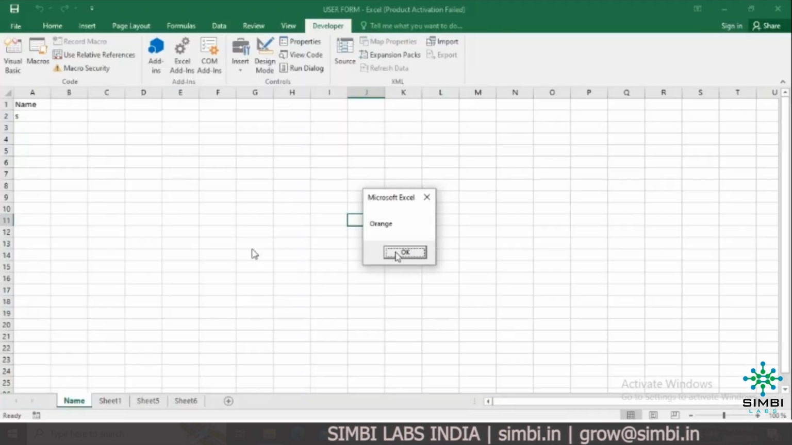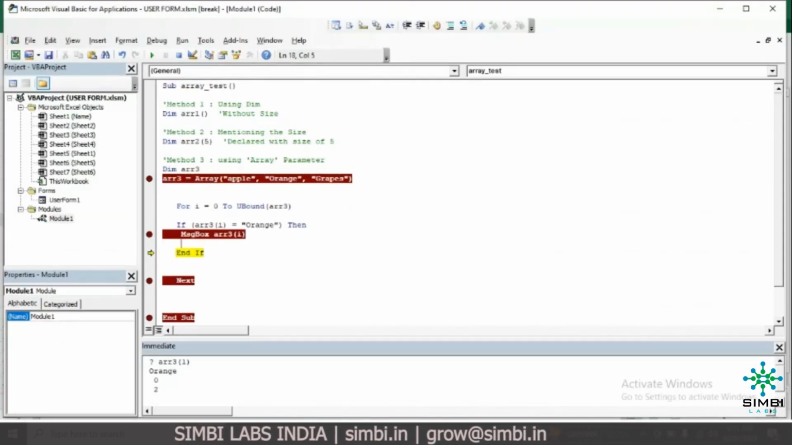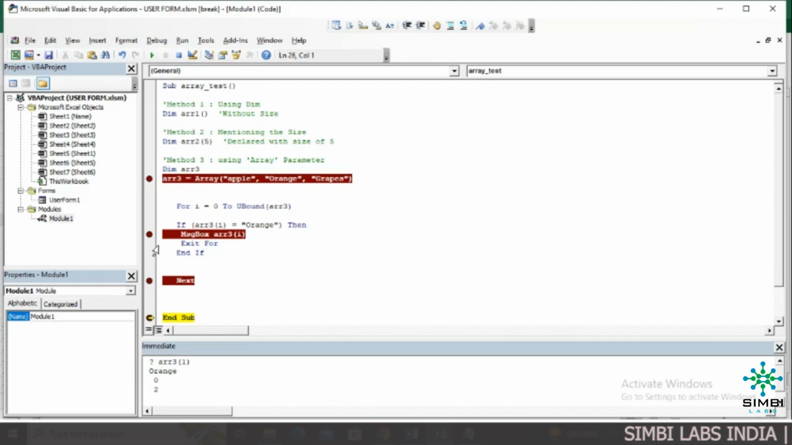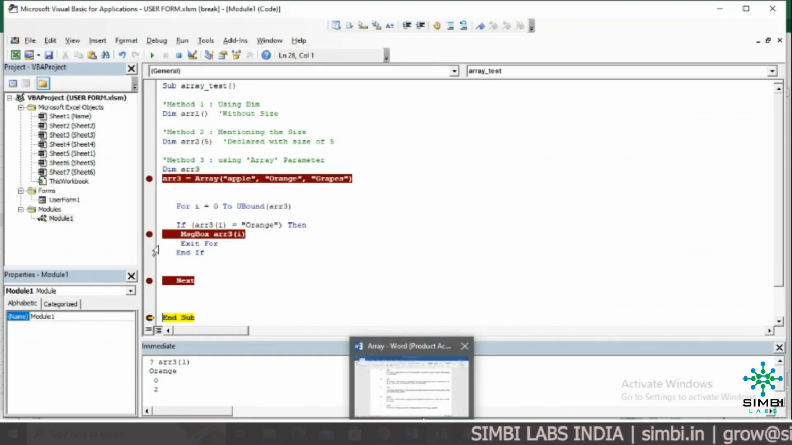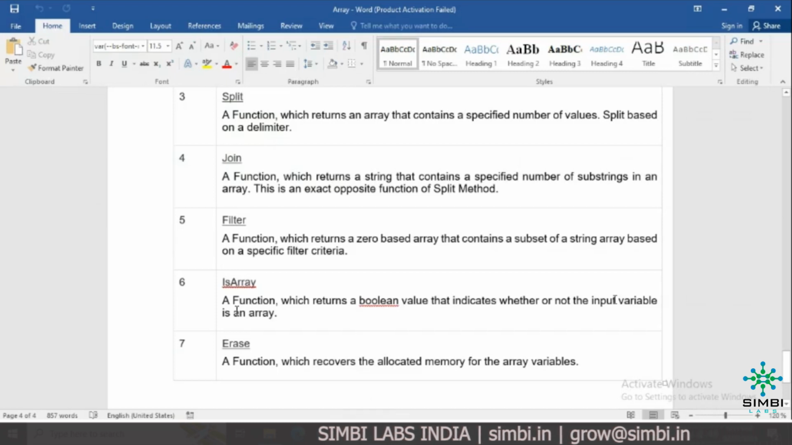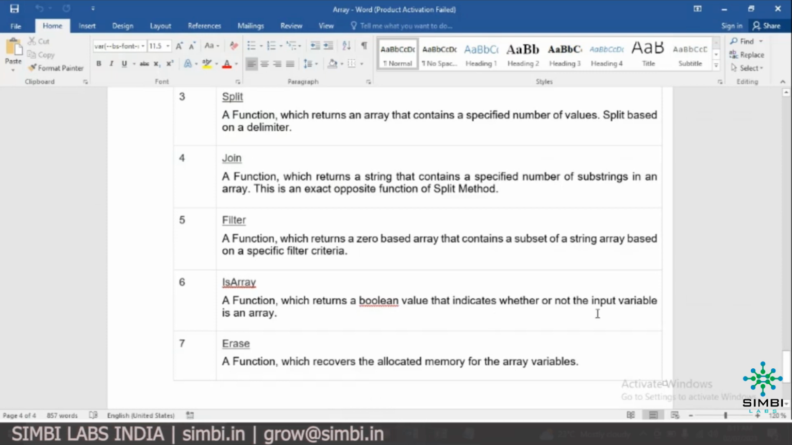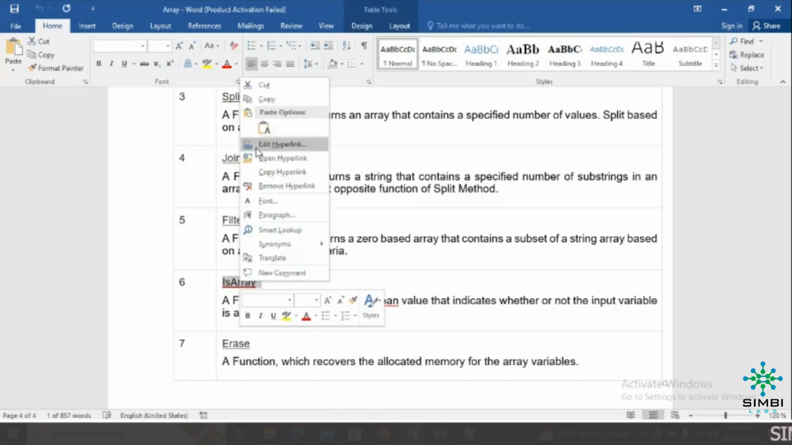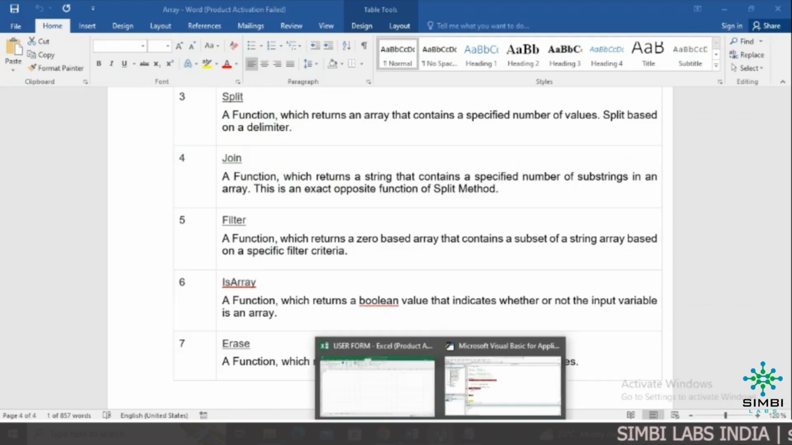That's it. Once we get our result, if you don't want to continue this loop, what can we do? We can Exit For. It will come out of the For loop. Okay. So IsArray is a function which returns a boolean value that indicates whether or not the input variable is an array. To check, we'll check it.